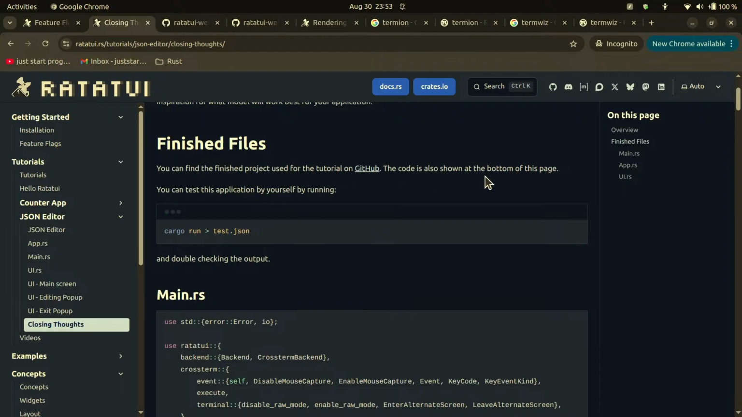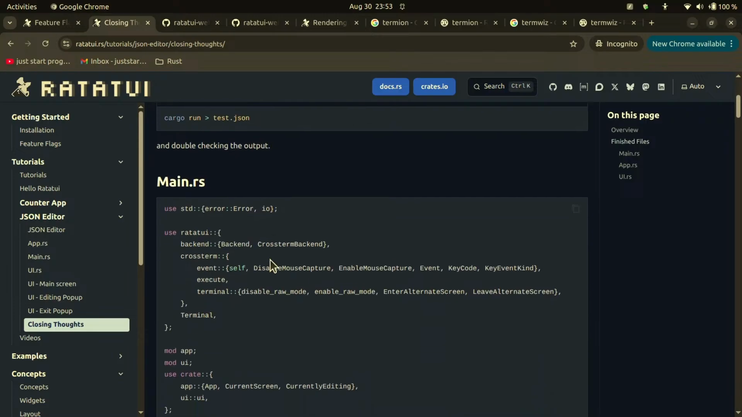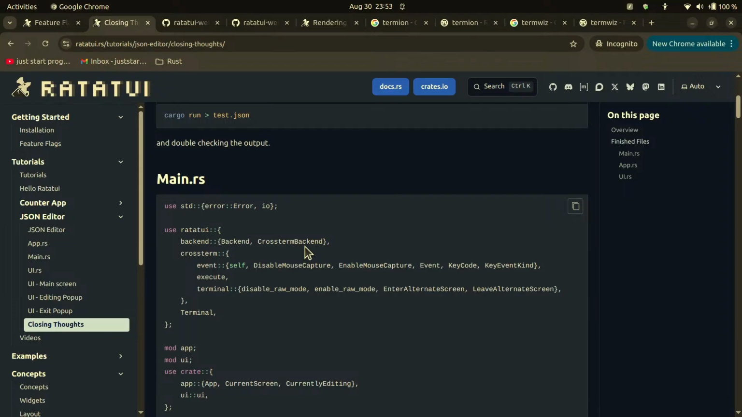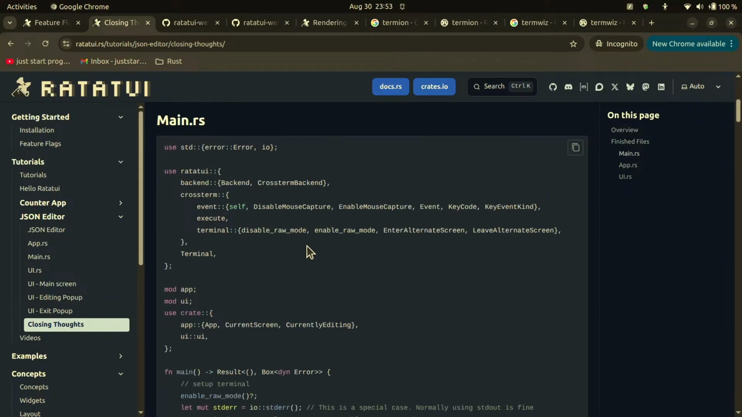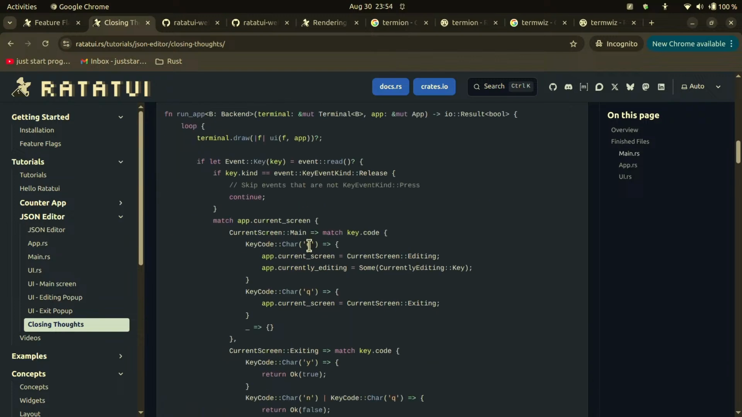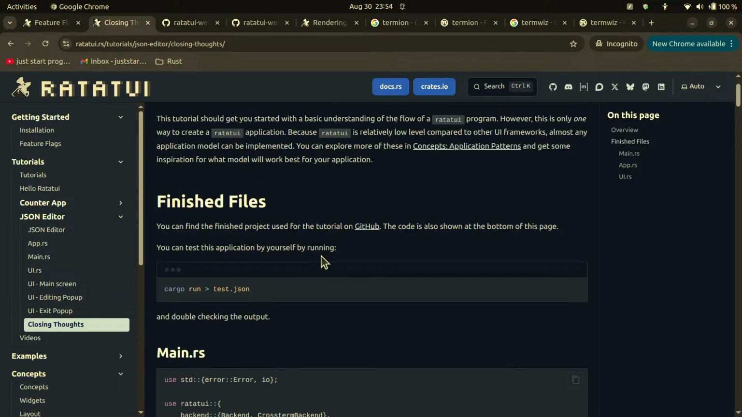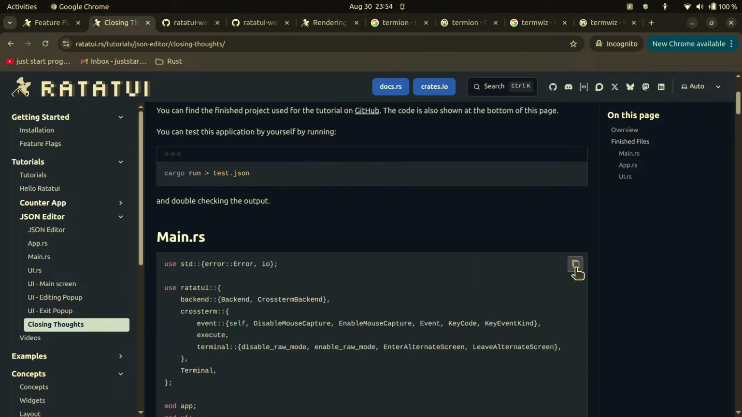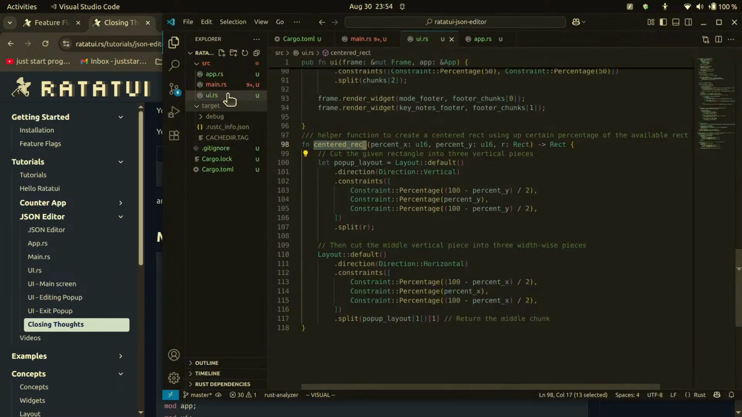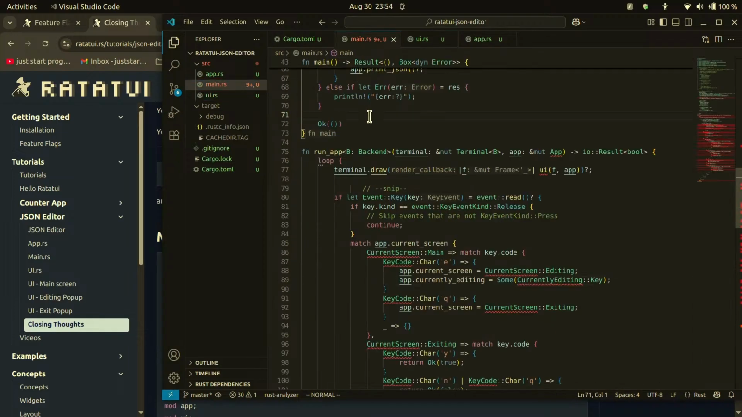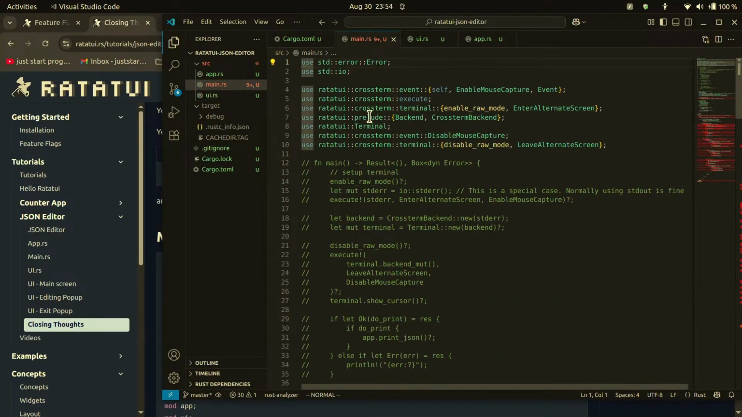Finished files. Okay, so you can test this application by running it yourself. Yeah, but I think we still have some compilation issues. Main RS. Oh, this is the entire main RS. Okay, so let's copy this one. Copy and paste. So let's remove everything.